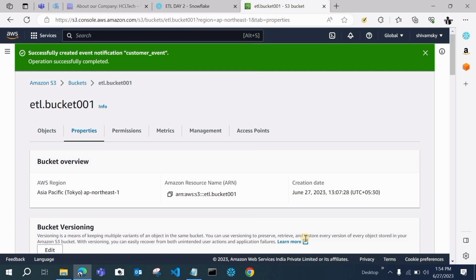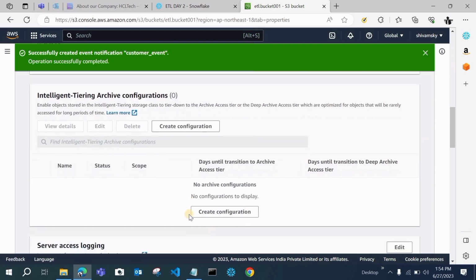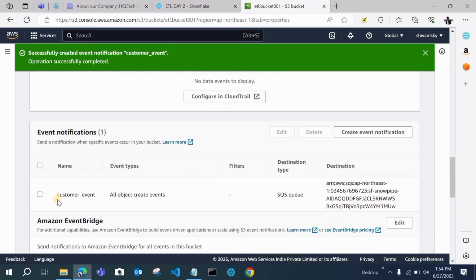Okay, so guys, you can see our event notification is successfully created. Customer underscore event. You can just check here as well in the event notifications. You can see customer event is successfully created. I have deleted the earlier one, that was sky event, because we were getting a prefix issue as an API response. So that's why we deleted that one and created this one. Customer event is now successfully created.